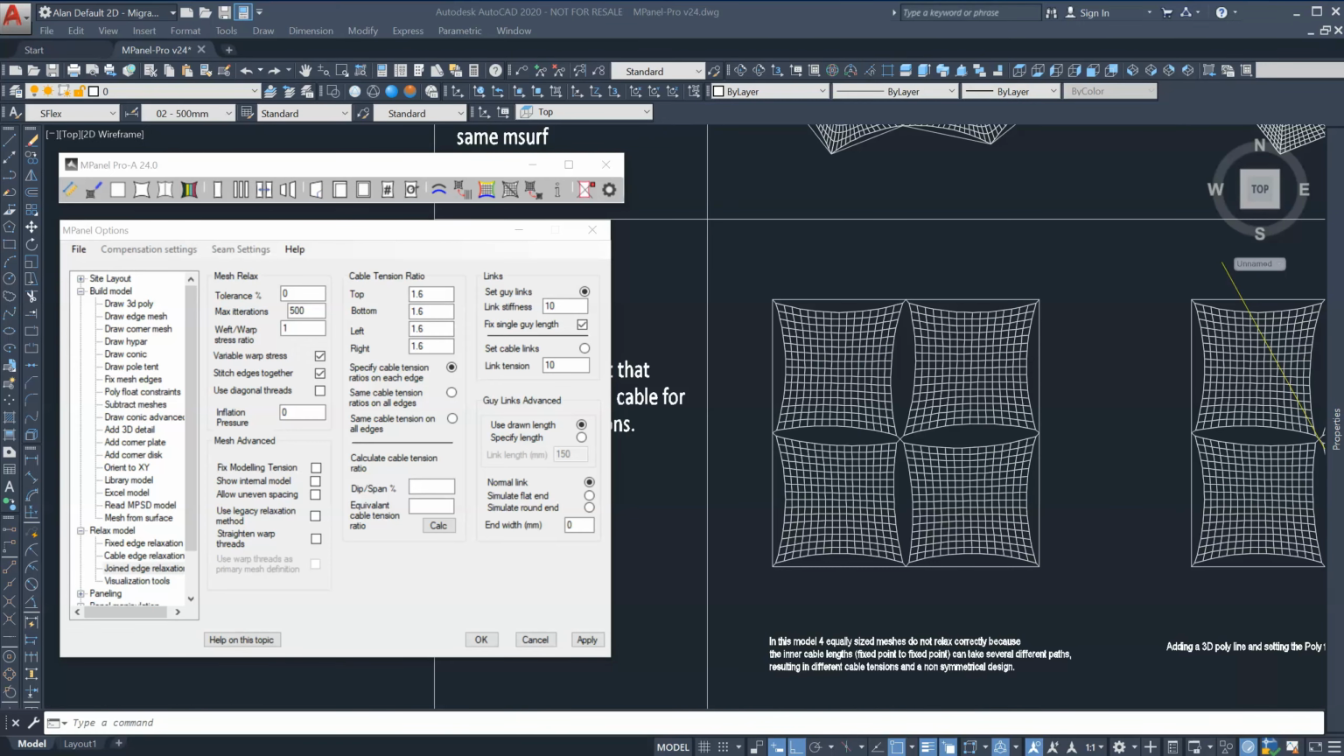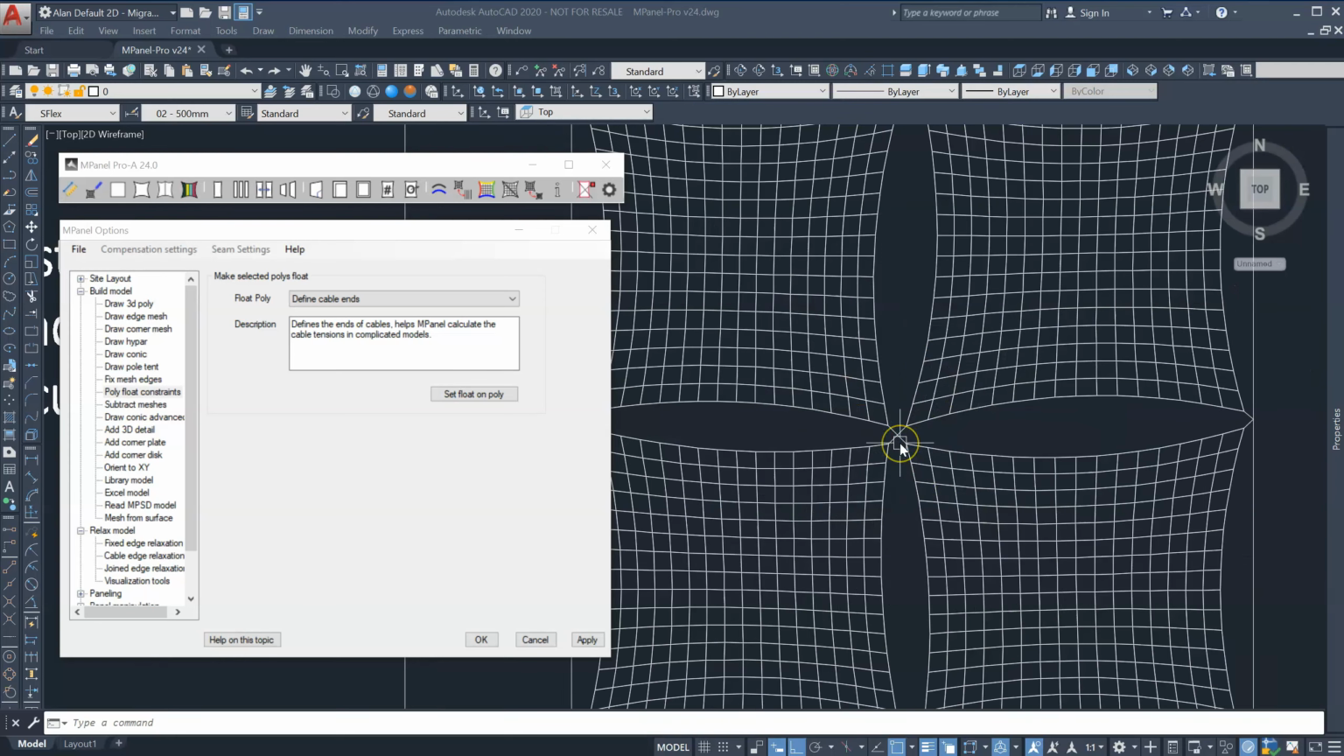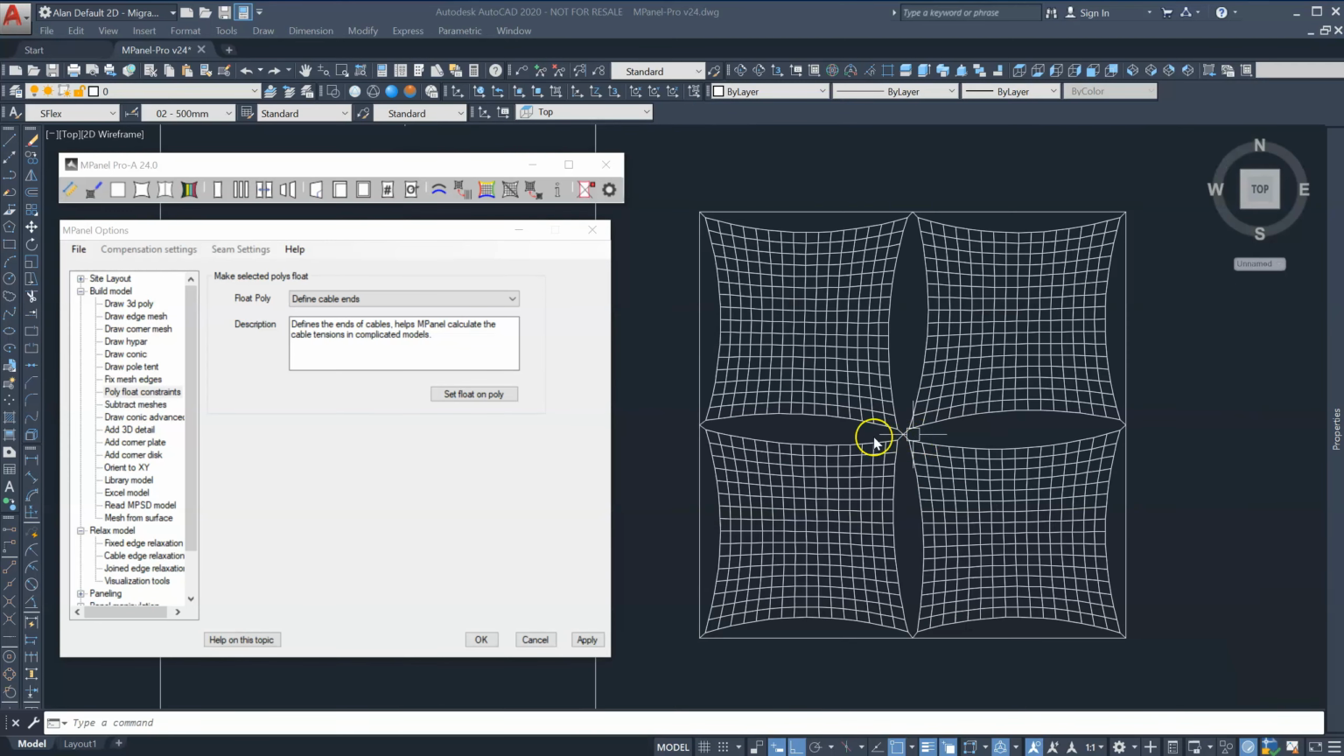Second, a new poly float constraint has been added called Define Cable Ends, which helps MPanel calculate the cable tensions in complicated models. In this example, we can see 4 equal-sized meshes. However, after relaxation, the middle is not located symmetrically. This is because the inner cable lengths, fixed point to fixed point, can take several different paths in this model, resulting in different cable tensions and a non-symmetrical solution.